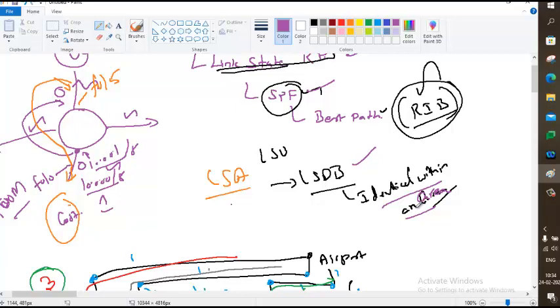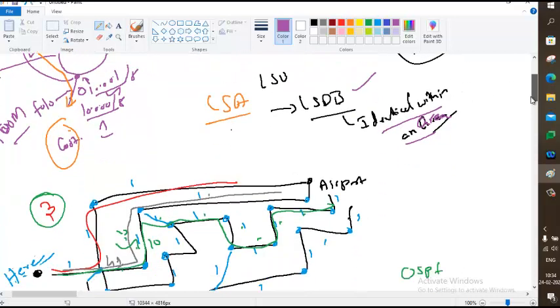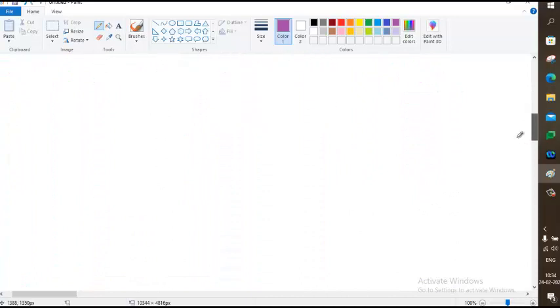So don't expect the link state database to be identical between routers that are in different areas. That's the important point. Next is, when we talk about areas, first of all, we need to know why we need areas.